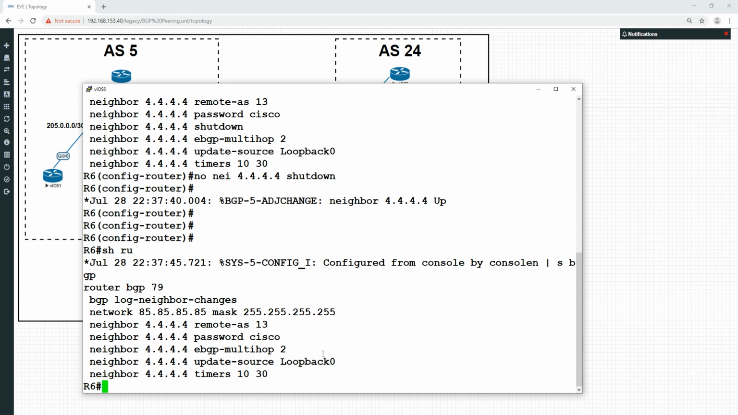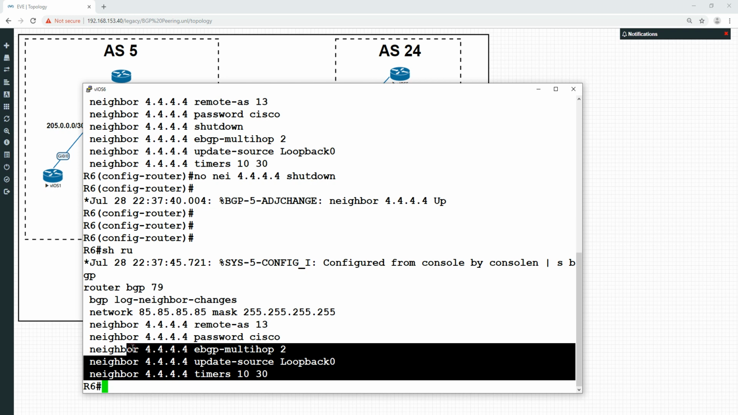So that's just a little trick to remember in case you need to bring down adjacencies temporarily. Don't type in no neighbour and then the AS, you're going to lose all your subsequent configurations on it. Just do neighbour and the neighbour IP address and type in shutdown, and then do the reverse, no neighbour IP address shutdown, and that'll bring it back up.